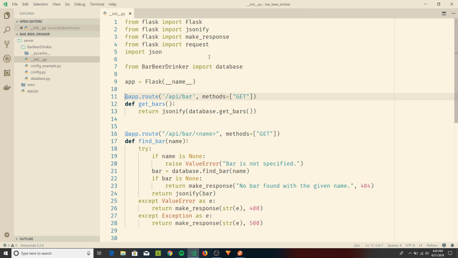And now, the first route will be like this. A couple key things here. First, the string here will specify the URL path for your API request. In this case, we need to get all the bars, and I'm just going to have it as /api/bar. And then the second key information is the HTTP method. So the HTTP method really means what type of request it is. In this case, it's a GET request. So our API route will accept only GET requests with this URL.